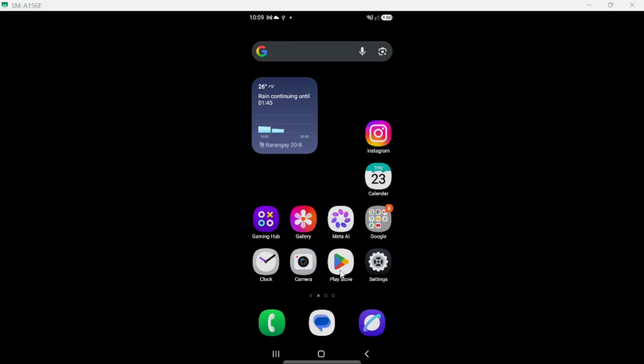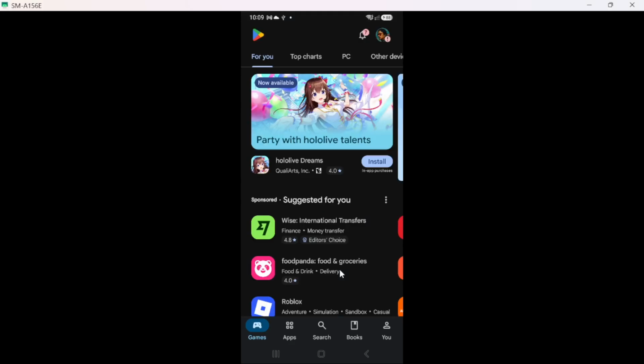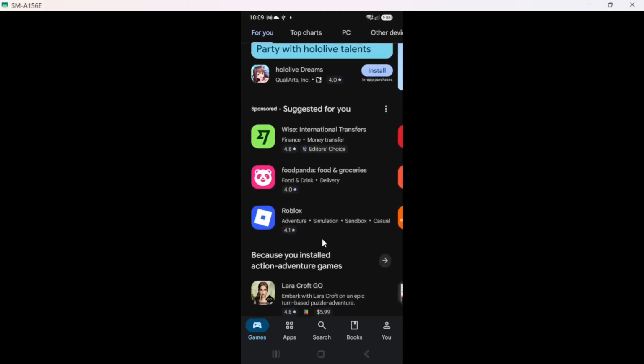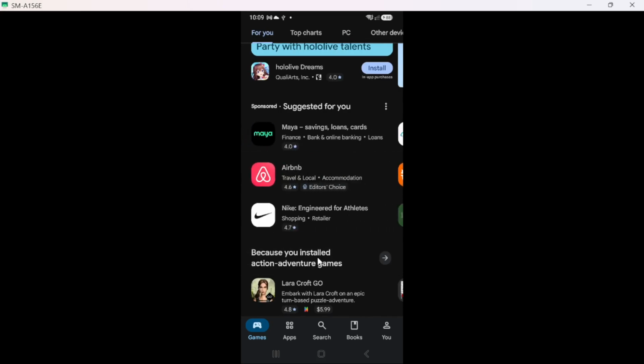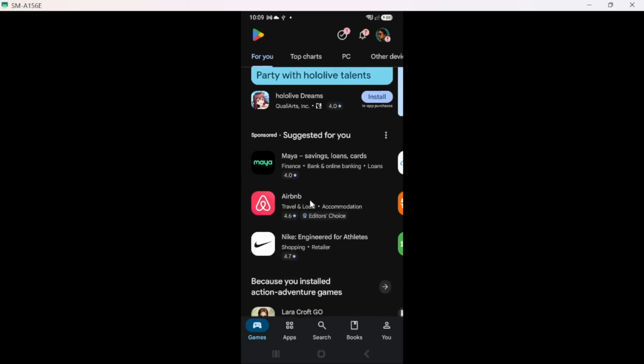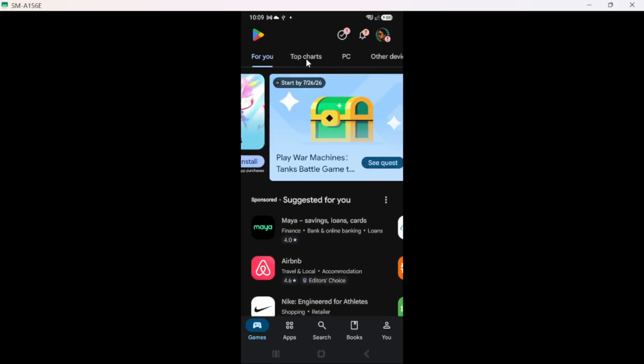Tapping on this icon opens the store, where millions of apps are available for download. This is your gateway to accessing the Tesla app and many others that can enhance your device's functionality. Once the Play Store loads, you will see various featured apps and categories. This step is crucial because it ensures you are downloading from a trusted source.